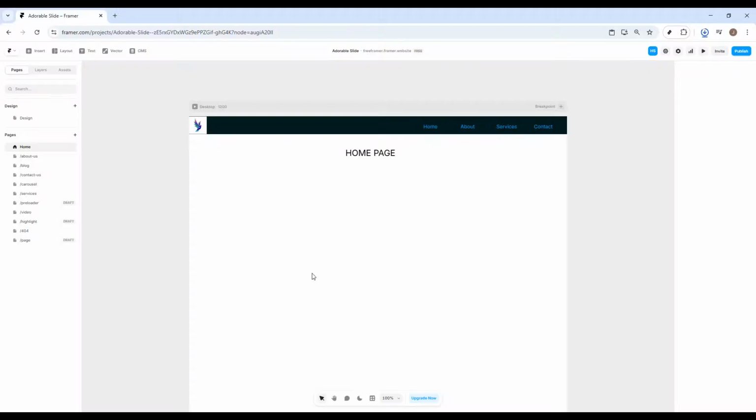In today's video, I'm going to show you how to add a video in Framer in a simple, beginner-friendly way. If you're building a portfolio, landing page, product page, or any modern website, adding a video can instantly make your design feel more professional and engaging. And the best part is, Framer makes this process really easy.